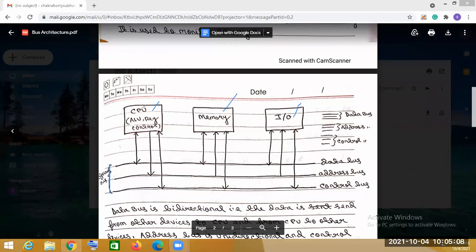So CPU consists of what? In the CPU, the ALU, that is arithmetic logic unit, is present, the registers are present, and the CU, that means control unit. So the CPU is the collection, and all these things are present inside the CPU: arithmetic logic unit, registers, and control unit. So the CPU, memory, and input output devices are connected with the system with the help of the system bus.